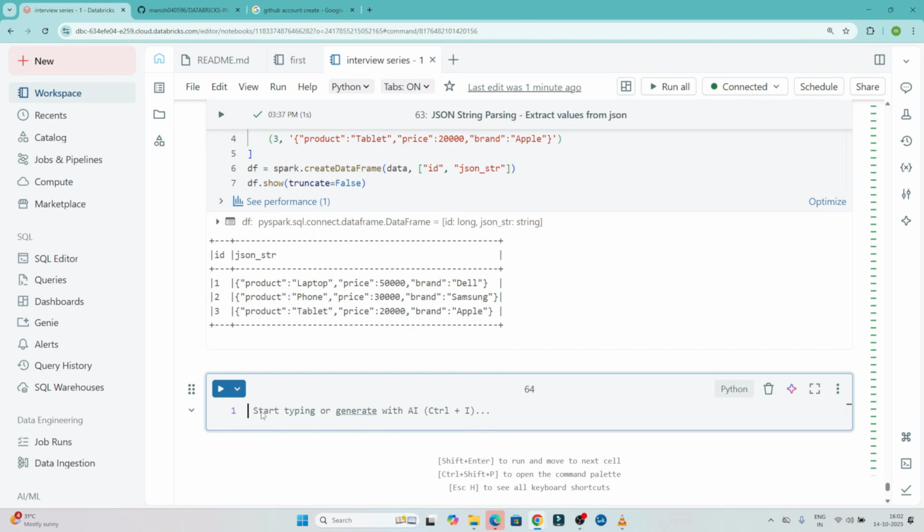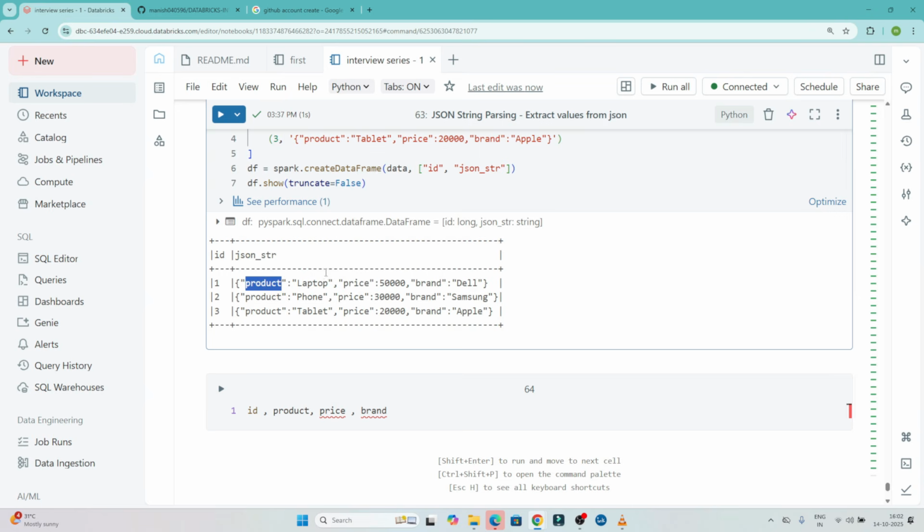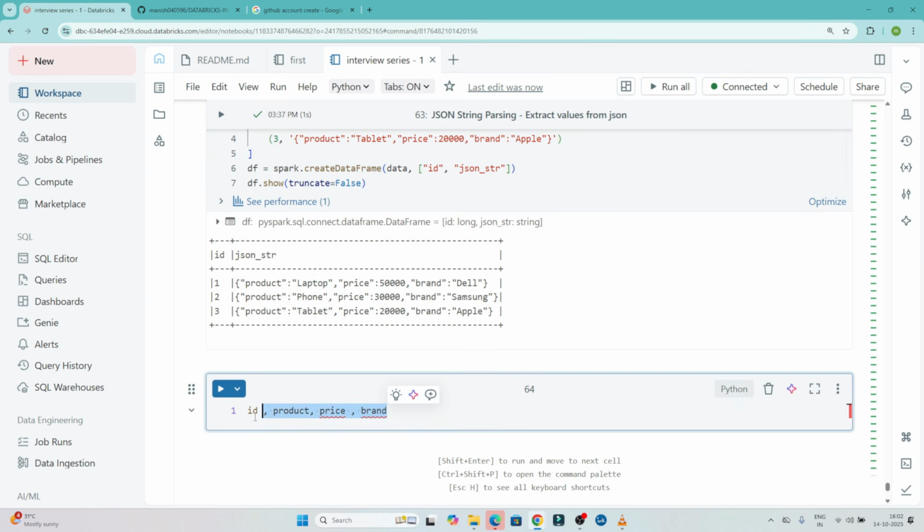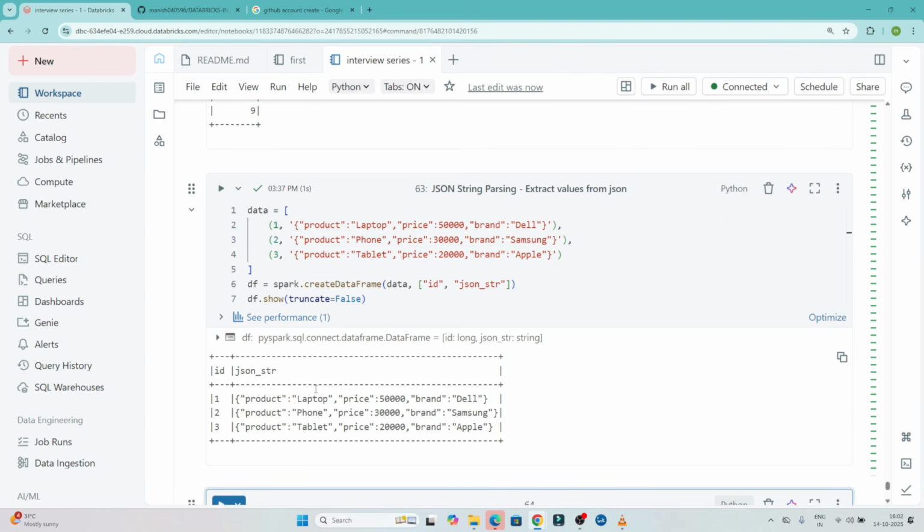Our output should have an ID column, a product column, a price column, and a brand column. This means we have to extract the values product, price, and brand, creating new columns and extracting the values. So that is the question. How can we write PySpark code for that?